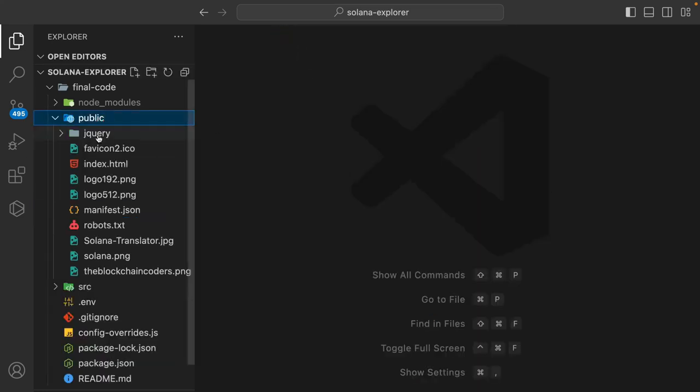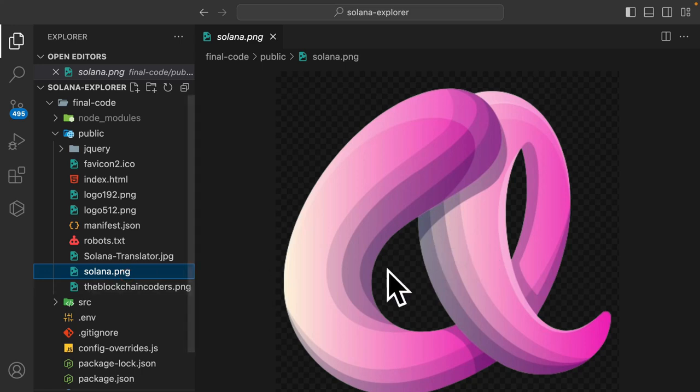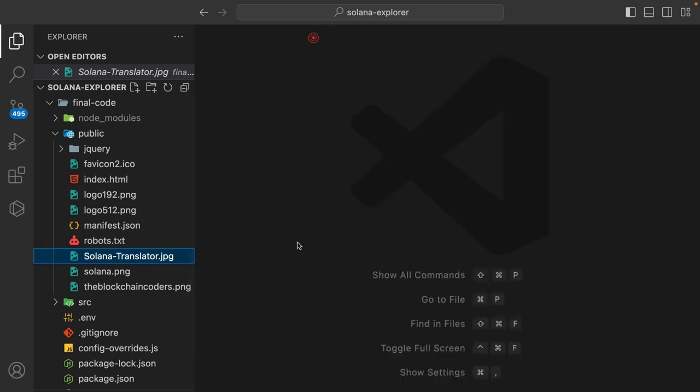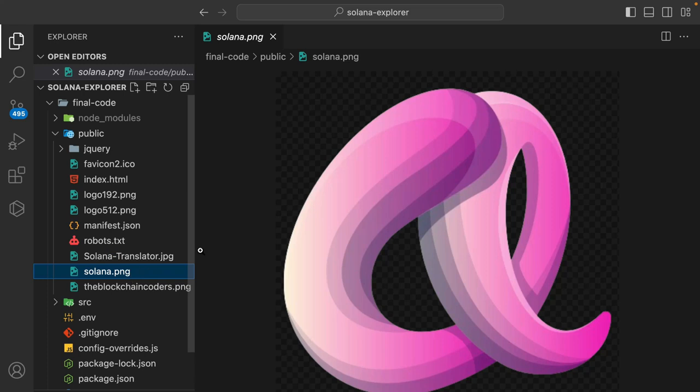Inside that we have this index file. You don't need to do anything here. Here we have multiple favicons. So you can see that this is the blockchain coder. This is the Solana, our icon. You can simply change the image but keep the name as it is. Okay. This is the only change you have to do for your logo, and it will work absolutely fine. Here we have the Solana translator. So this is the simple image we have given. So you don't need to do anything in here. All you have to do is to simply change the image and give the name as it is.